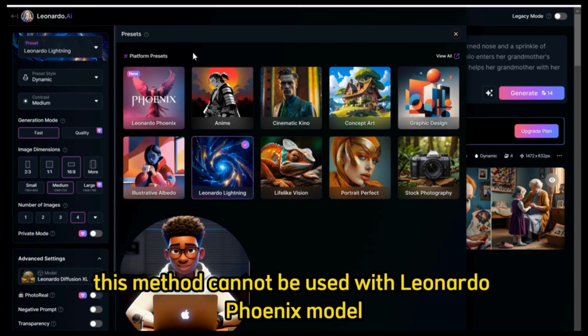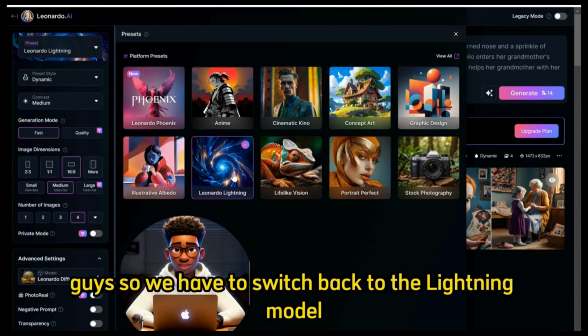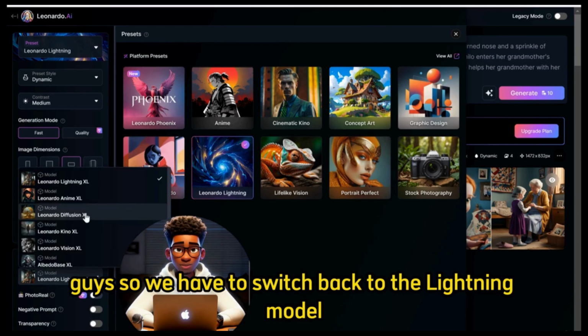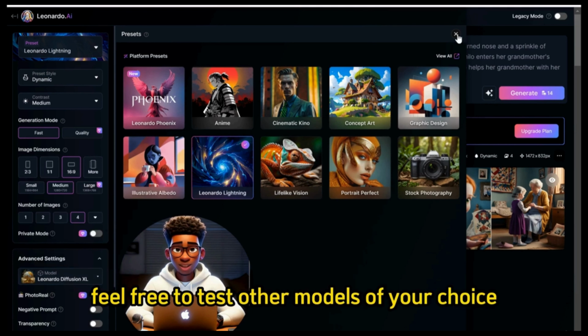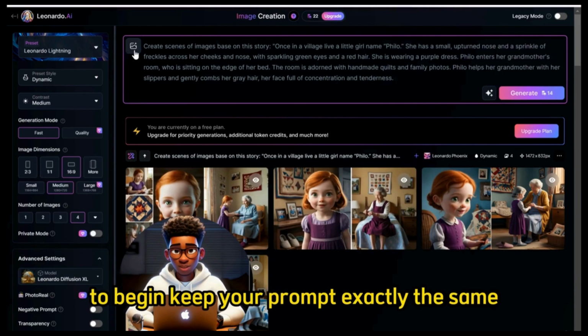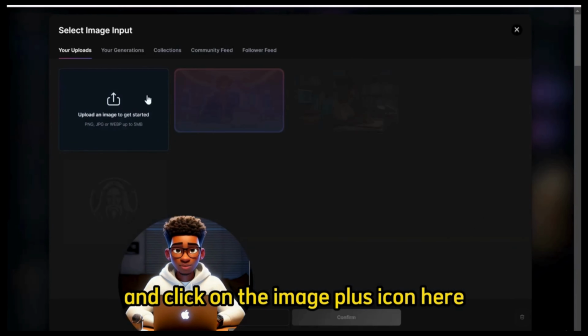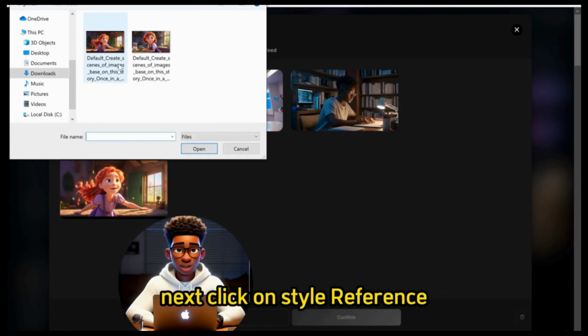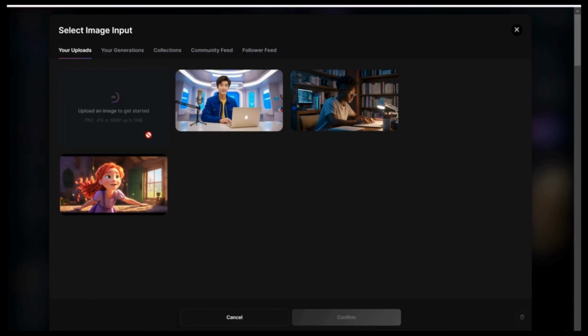This method cannot be used with the Leonardo Phoenix model, guys, so we have to switch back to the Lightning model to demonstrate. Feel free to test other models of your choice. To begin, keep your prompt exactly the same and click on the image plus icon here. Next, click on style reference, and upload the image you want to reference.